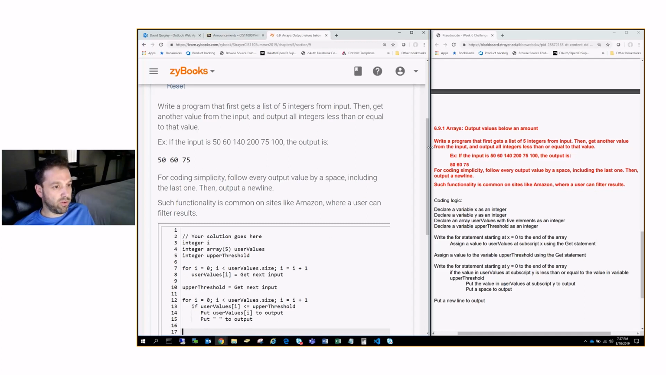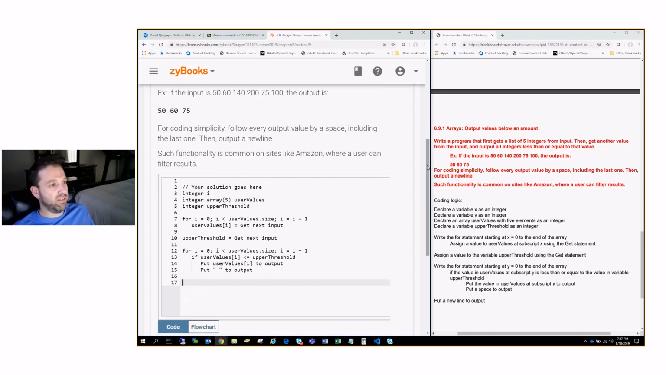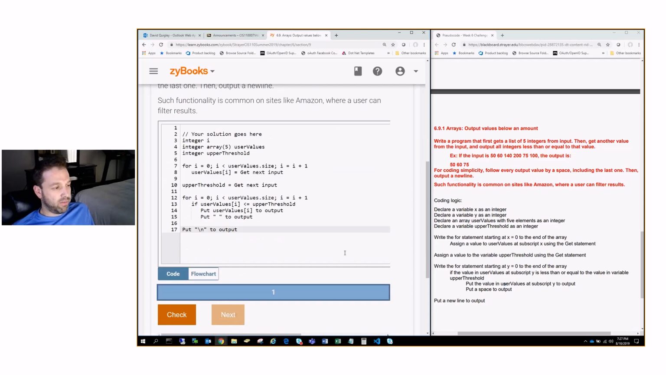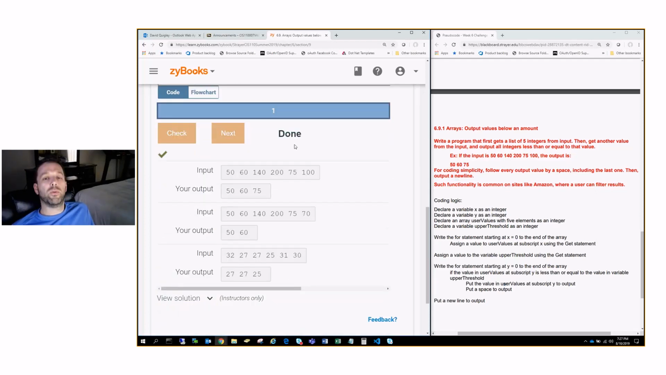One thing I almost always forget as well is this little line down here where it says then output a new line. I don't know why this problem wants us to do that. You could do the whole thing correct, and if you forget to do this, you will get it wrong. So \n to output. All right, so I think that's everything. Let's check it out. I believe it's all right as long as I didn't type anything wrong. Check. Boom. We are done.